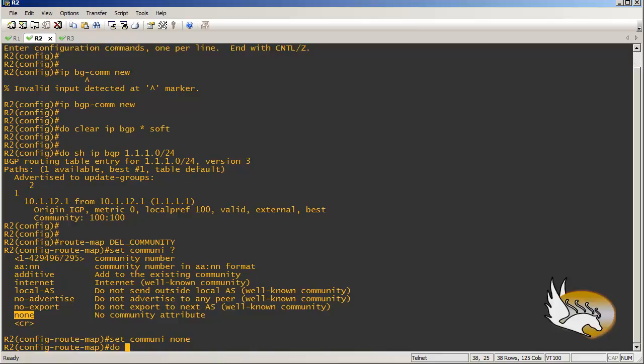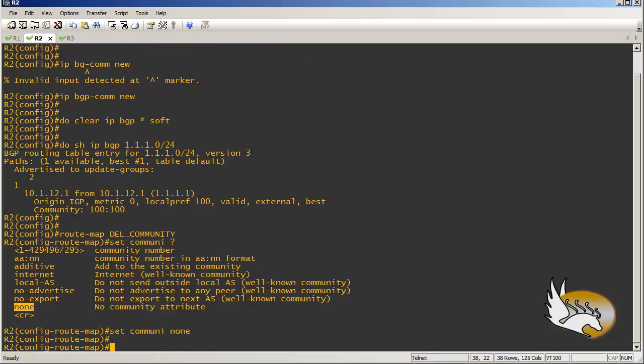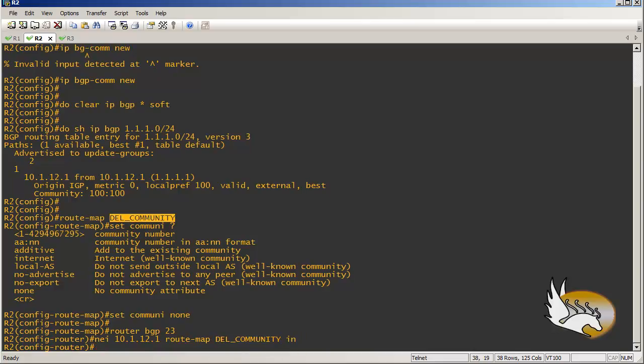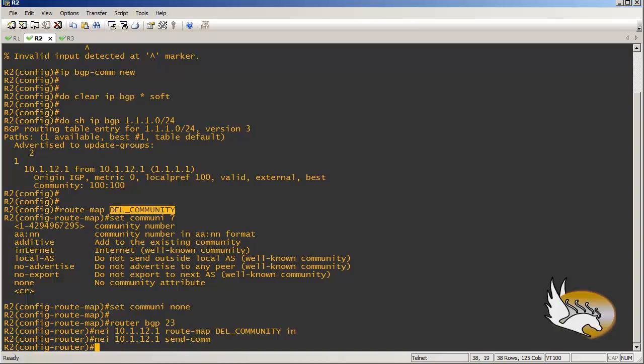And now if I do clear IP BGP everything softly, and of course no, I need to assign this to the neighbor. So I go to router BGP 23. For the neighbor 10.1.12.1, I'm going to set this route map inbound. The route map name is delete community, and I'm going to set this inbound. So whatever community I'm receiving, I'm deleting that. And of course I need to enable send community for this neighbor as well.